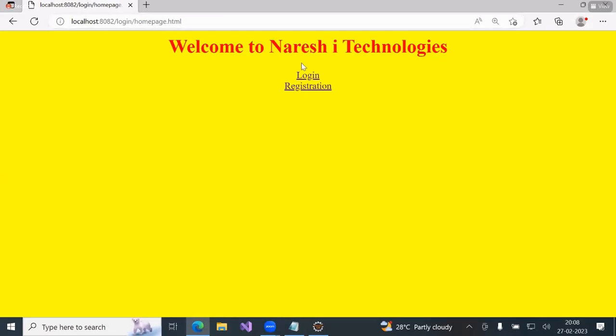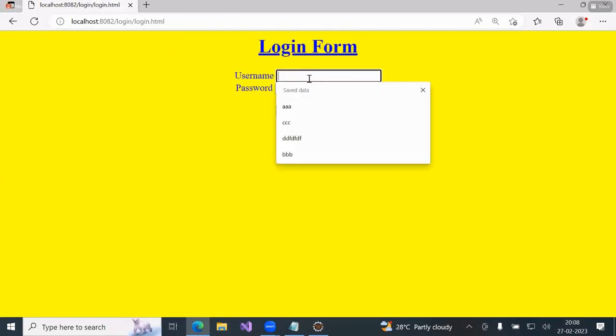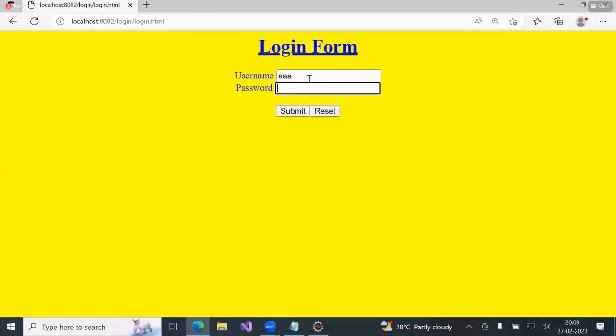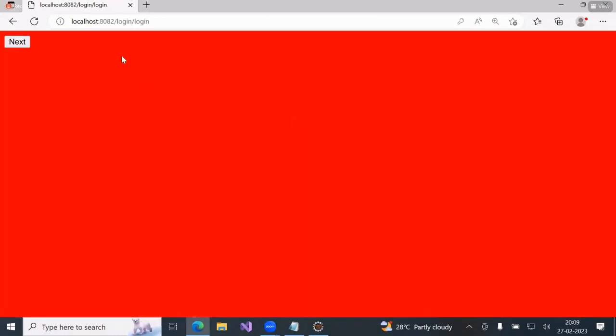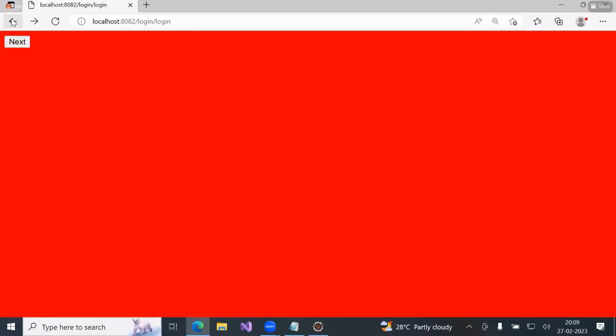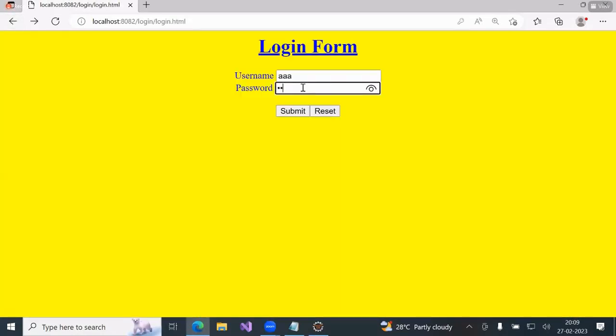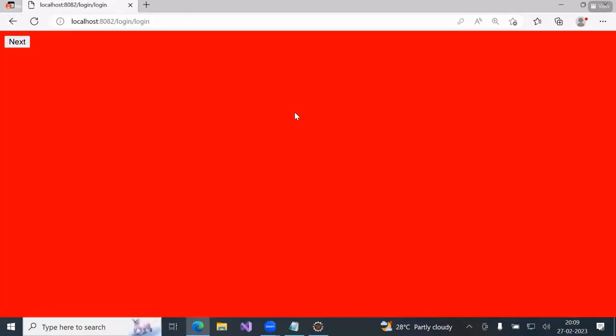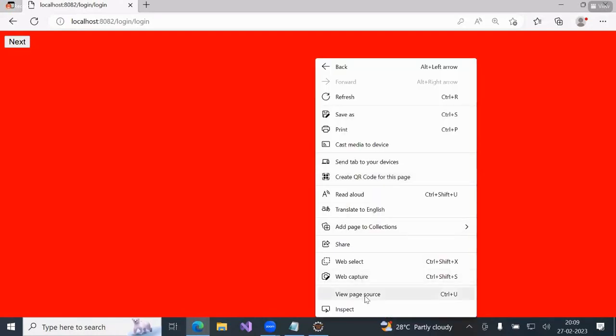Homepage.html. Login. Now I entered username, I entered password. When I click submit, see next, you are getting. But can we see password? Yes. Say I'll enter username, password. Here right click, view page source. See password.